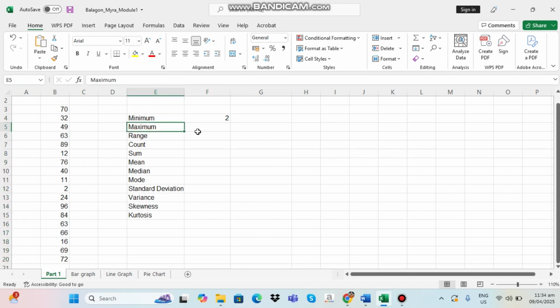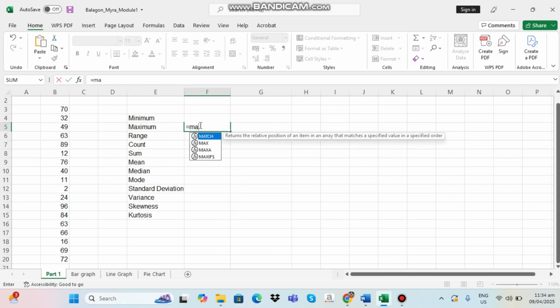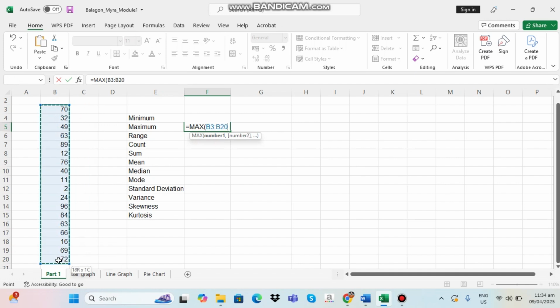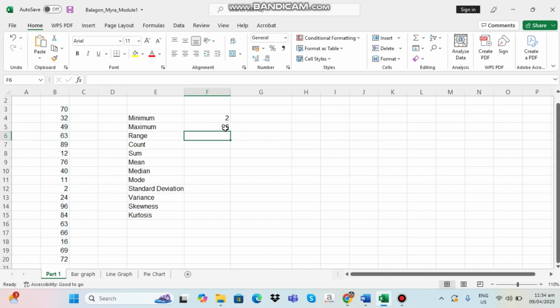So for the maximum, it's really simple. Again, we just have to put equals and then max. So double click and then again select all the data, then close it out and then enter. So we have here our value for maximum, which is the 96.